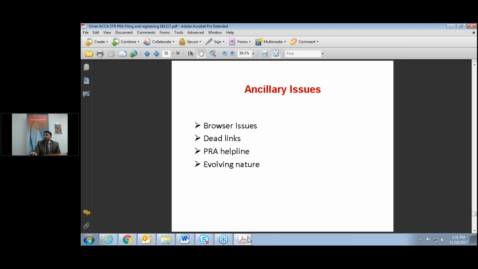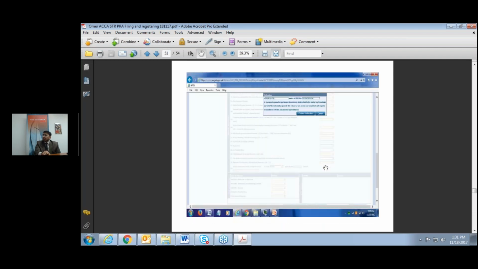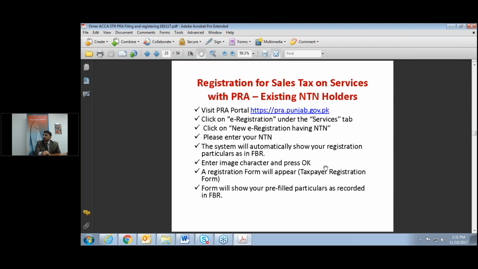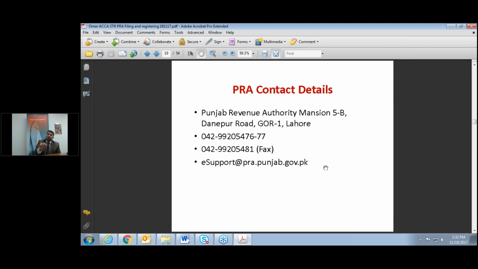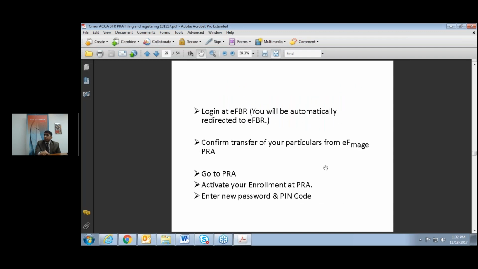Dead links, some links are dead, like I've shown you for that NTN registration. Don't worry, you can always approach their helpline. For those who have just joined the session or joined late, we have shared the contact details of PRA here on your slide number 19. You can call them up, but I found the most efficient way to get a response is by email. But yes, do follow up by phone. It makes things much quicker.